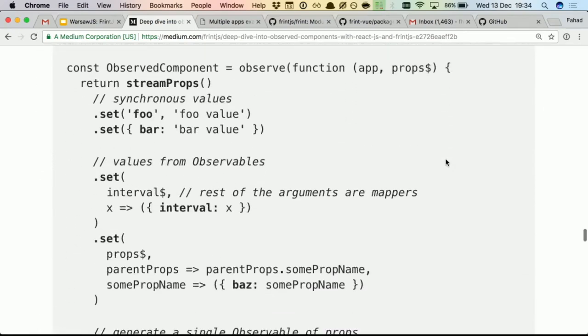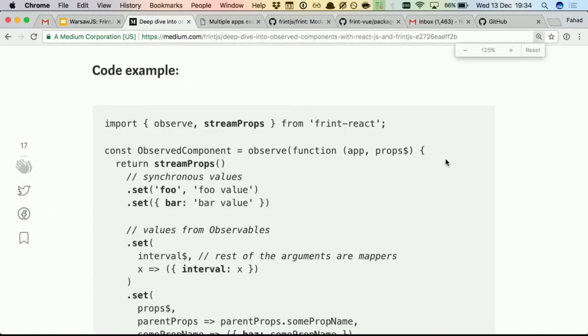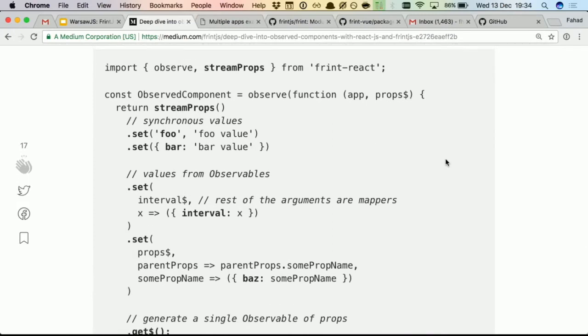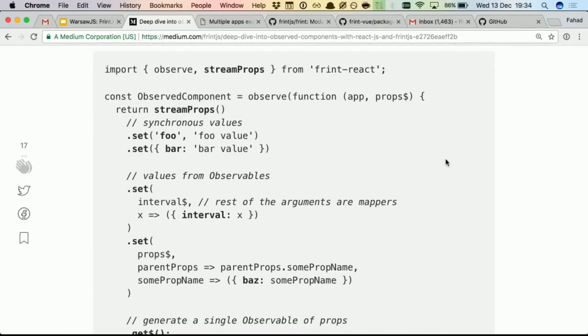So this is an example here. Can you all read? Okay. Here, instead of manipulating RxJS observables yourself, you can just import another function that we ship from the Frint React package called streamProps. It's a very functional, chained way to use it. You have the function that already gives you access to the app instance and props. Here, you just return streamProps, call the function, and keep setting synchronous values. You can have key-value pairs.